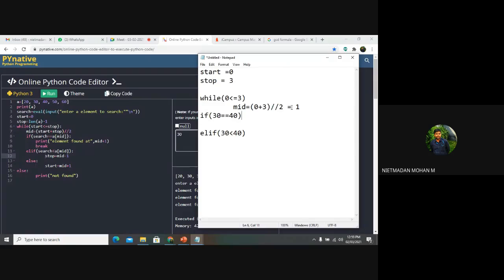And again, what will happen? It will go to the if statement and check if 30 is equal to A of 1. What is the value of A of 1? 30. So the condition has been satisfied, and it will print the element found at mid plus 1. What is the mid value? 1 plus 1. It means that the position of the element is 2.